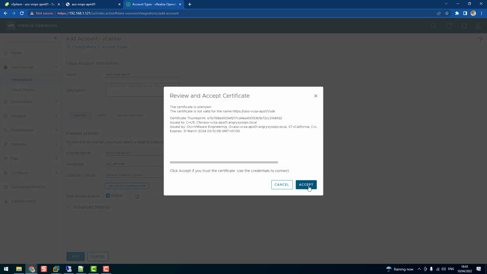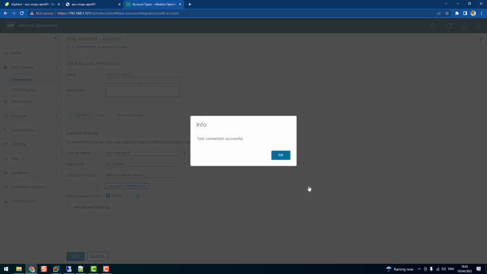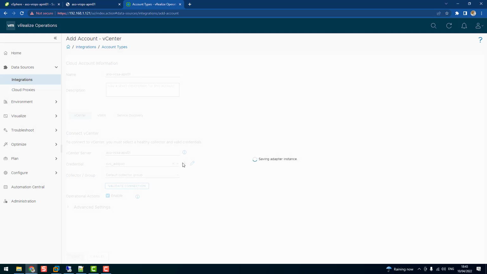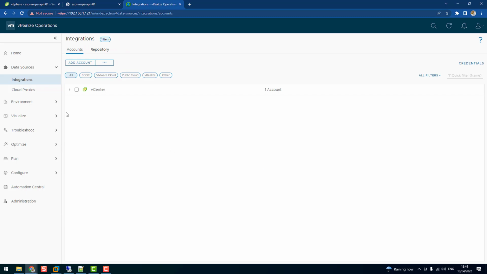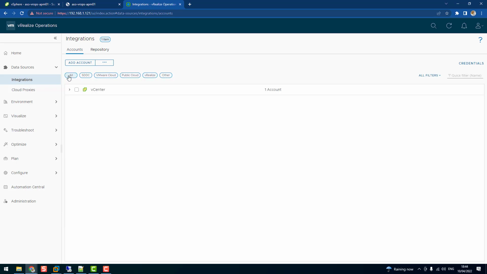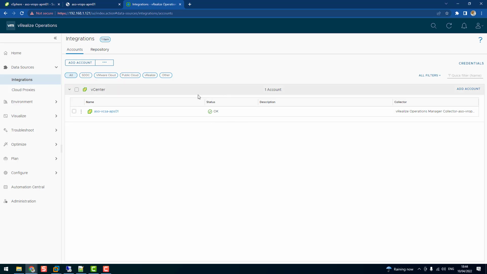We have to accept the certificate. Yeah, test successful, so we can add our vCenter server now. And we have an added account. What's the warning for? Yes, we have to wait a few moments for collection to take place. And as you can see, the status is okay, meaning it's collecting data now.